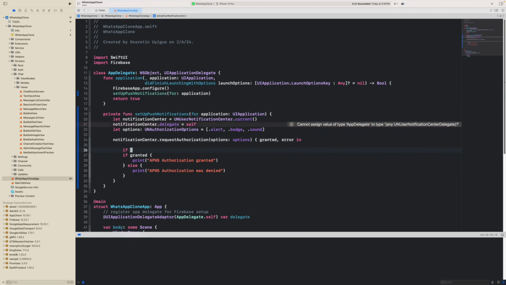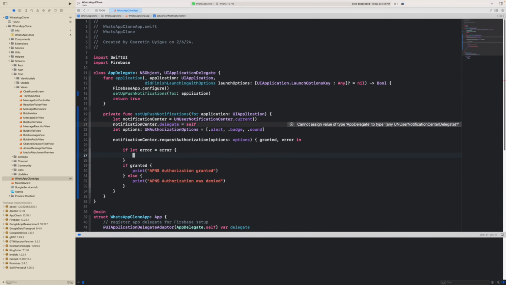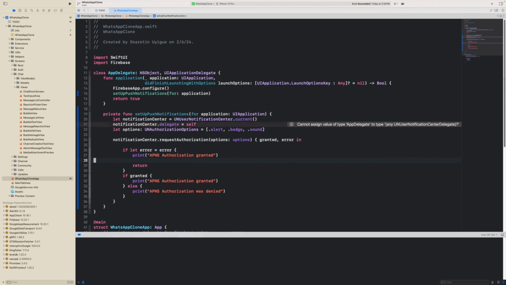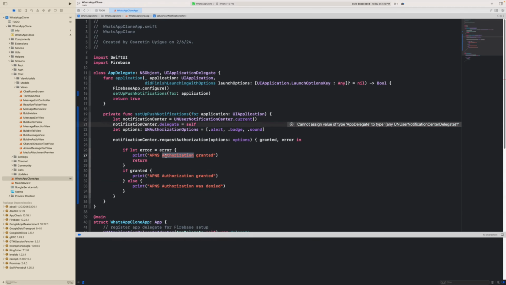I'm just going to say if let error equals error. Just unwrap it. We're going to return out of the scope if there's an error, and then we're going to print the error right in here. So I'm just going to say APNS failed to request authorization. And then we're going to print error.localizedDescription, just so we know what the error was. And that's really all we need to do here.